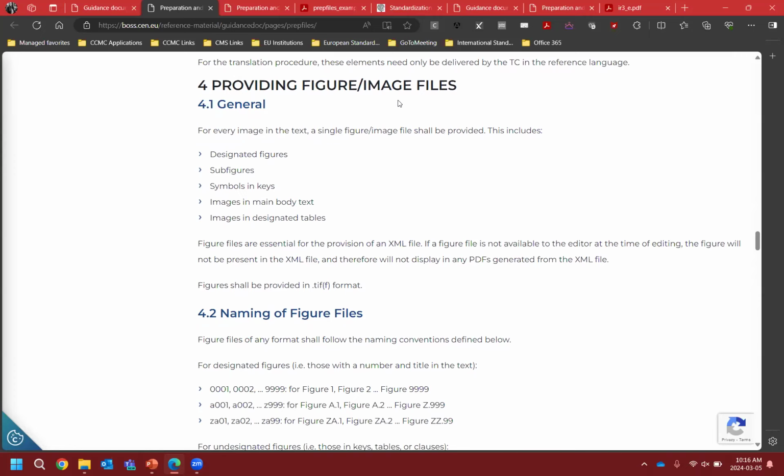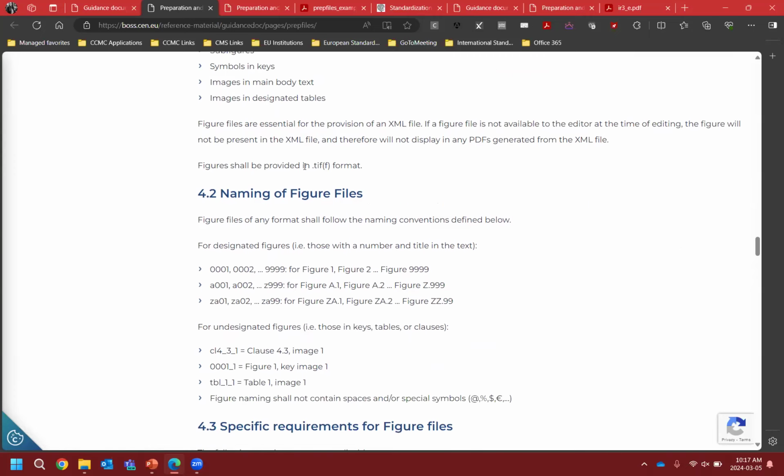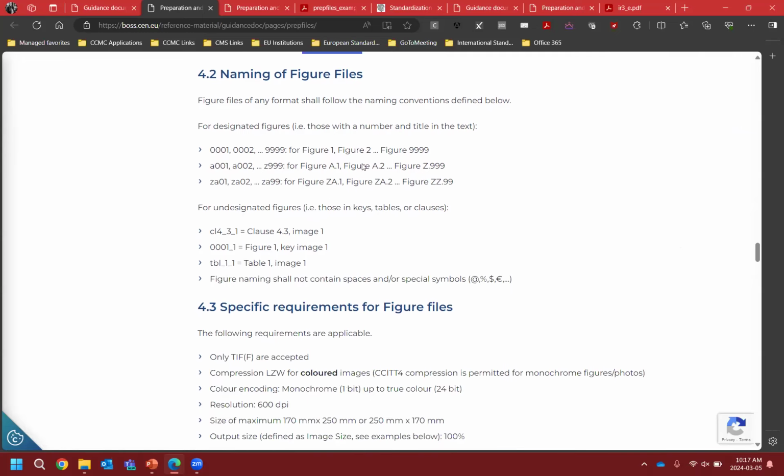We then talk about providing figure or image files. So we tell you what you need to provide with every single image package. So the designated figures, subfigures, symbols and keys, any kind of image needs to have its own figure file, and they need to be included in that figure file package in TIFF format as well.